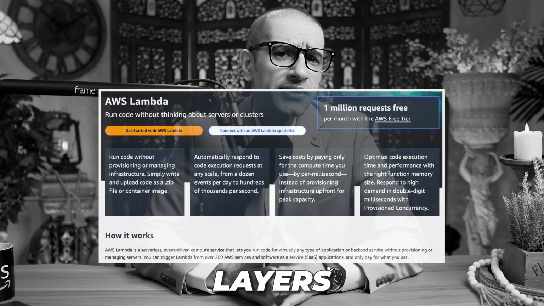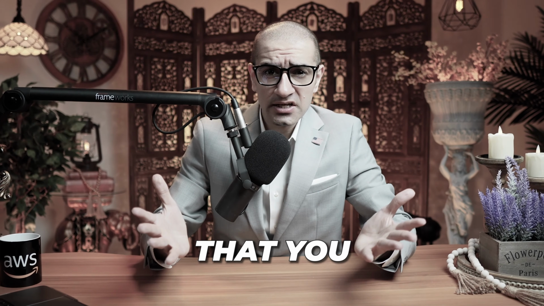AWS Lambda Layers allow you to package libraries and dependencies that you can use with your Lambda functions.